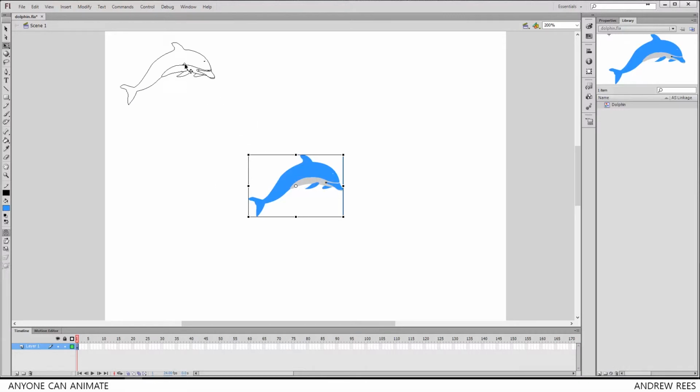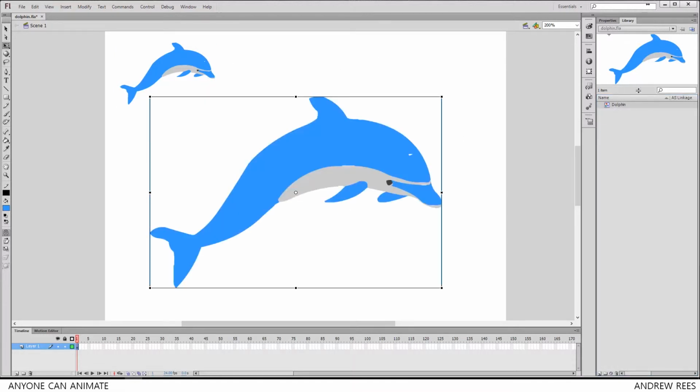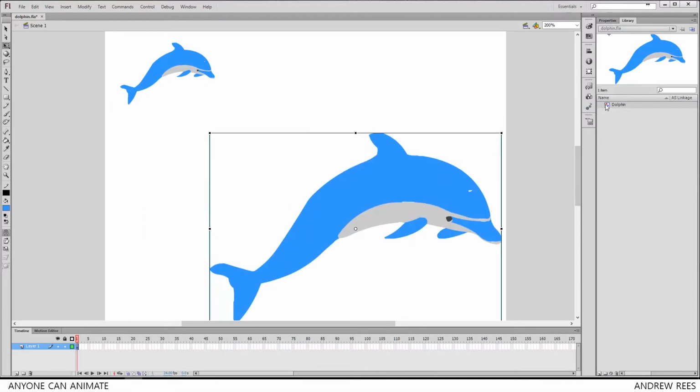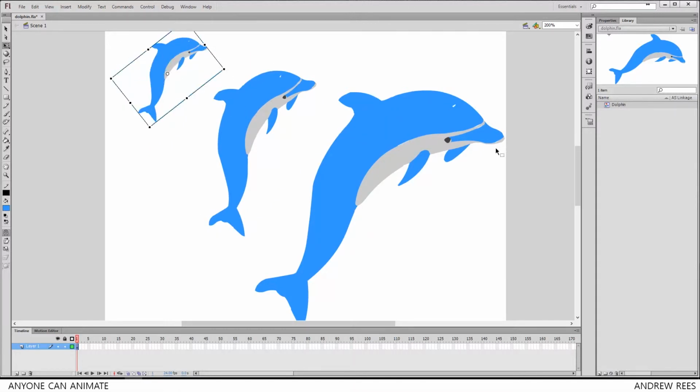I'll go ahead and click and drag this up here. I'll make another instance of the same symbol by clicking and dragging from the dolphin symbol from the library. So I made a second instance. I'll keep it here. I'll make a third one. Now let's say, for example, I want to change the color of this dolphin from blue to, just to have it funny, I want to make this pink dolphin.